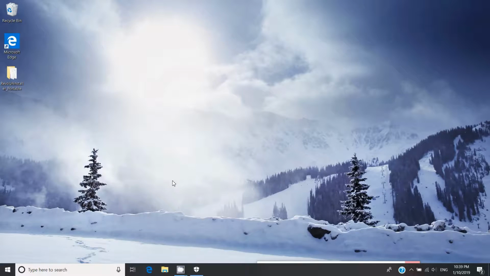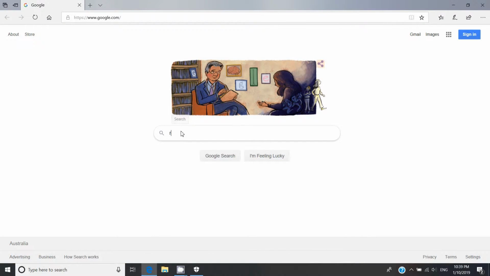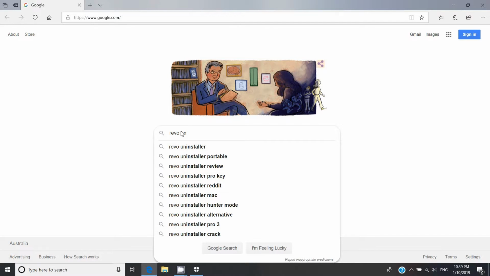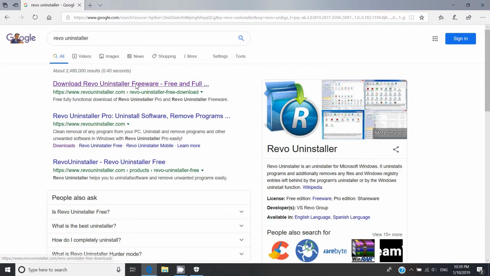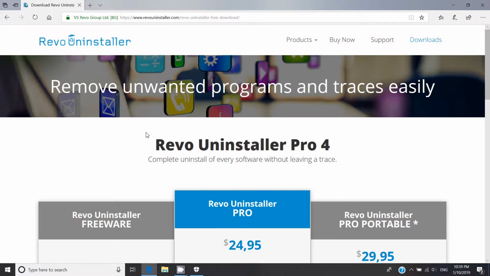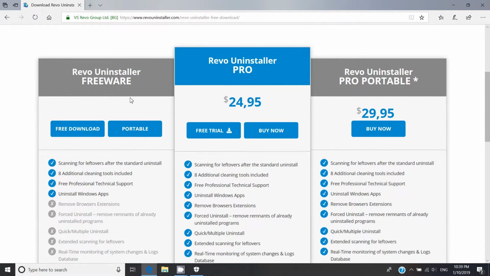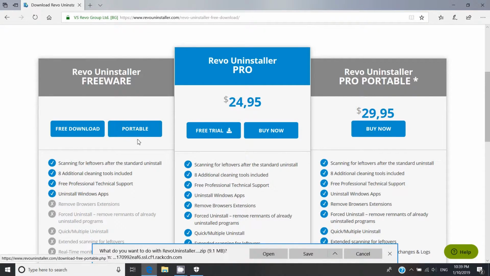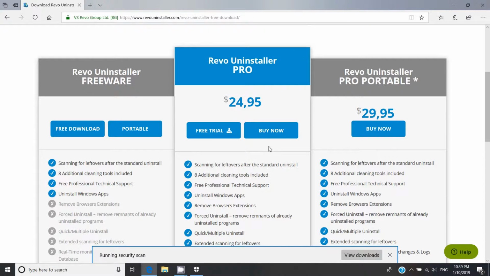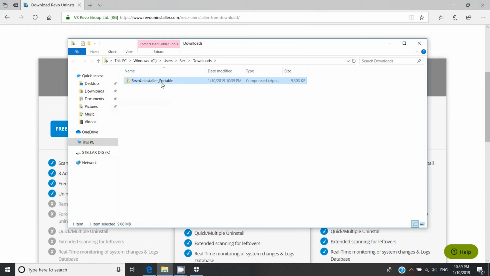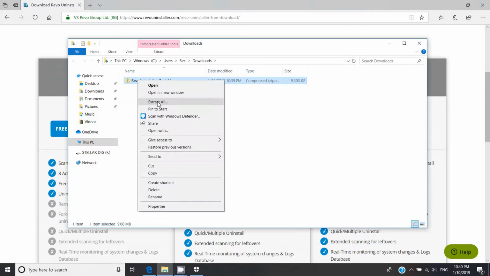So to start with, we'll just open up the web browser and we'll head over to RevoUninstaller.com, and we're going to download the portable version because we only need it for a few minutes. So we'll go free download on portable, and I'm going to save that file, and then we will open the folder, and it comes as a zip file, so we'll right click it and extract the file here.